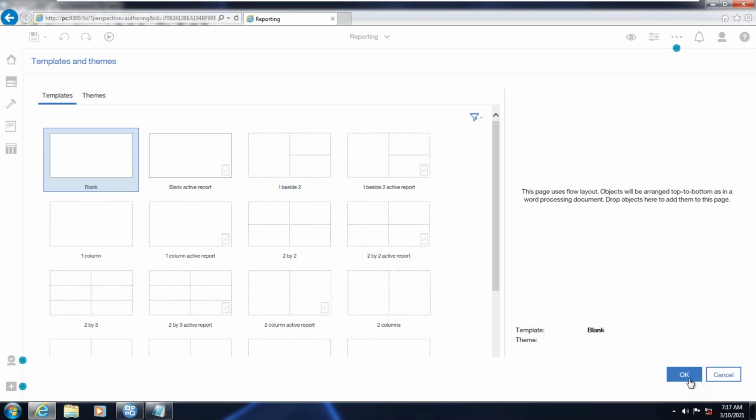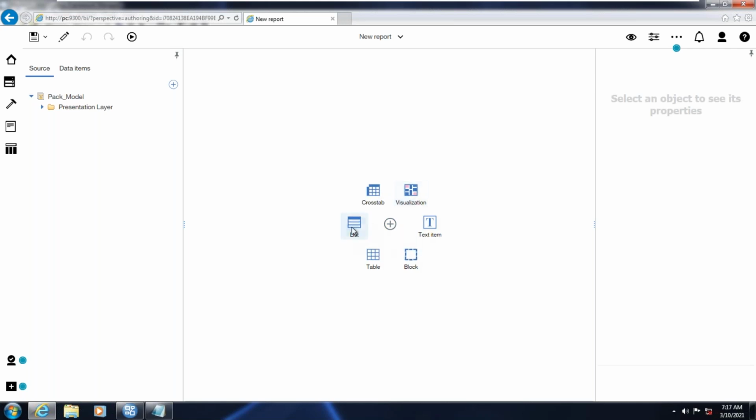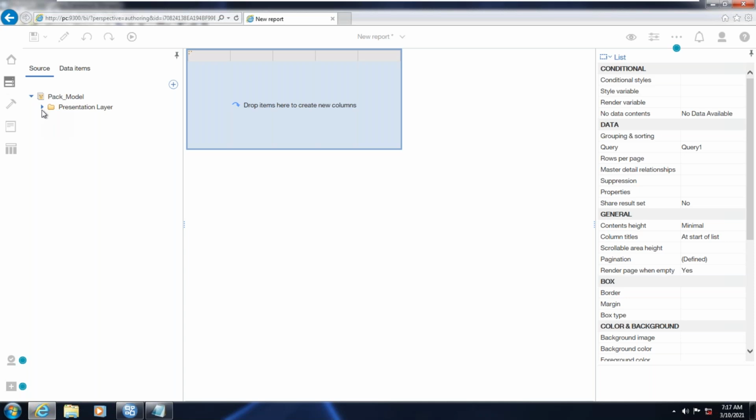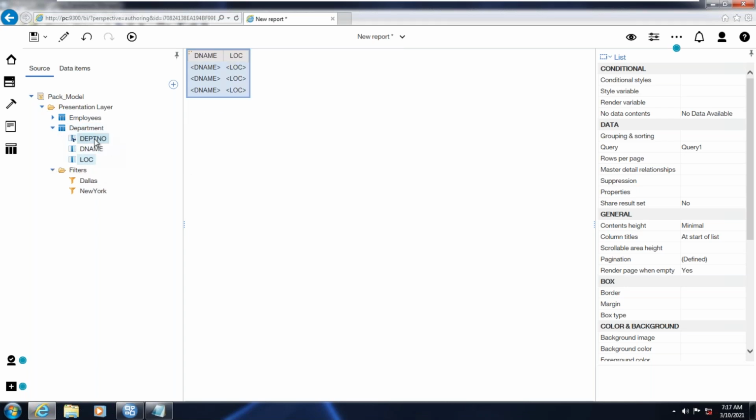Okay, let me take a blank report. Okay, let me take a list report. Here, if you see, these are the filters. These two filters. Okay, I took this one.